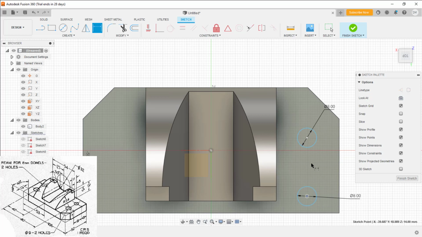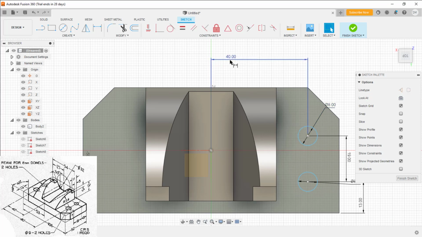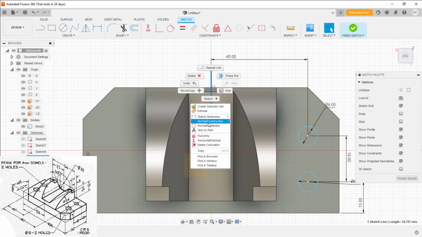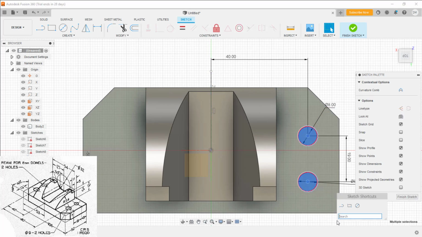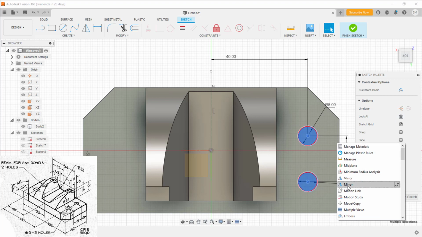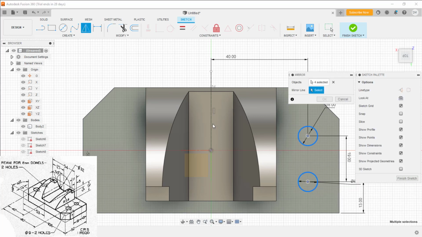Dimension between these two is 19, and from this to this is given, it is 13. Still not defined, it is moving, so from this to origin the dimension is given 40. Yep, can mirror it, can draw the center axis, or else you can refer the same y-axis there. It's your wish. So I would like to have the axis for my reference. Select whole sketch, shortcut S key and mirror, select it, this one.